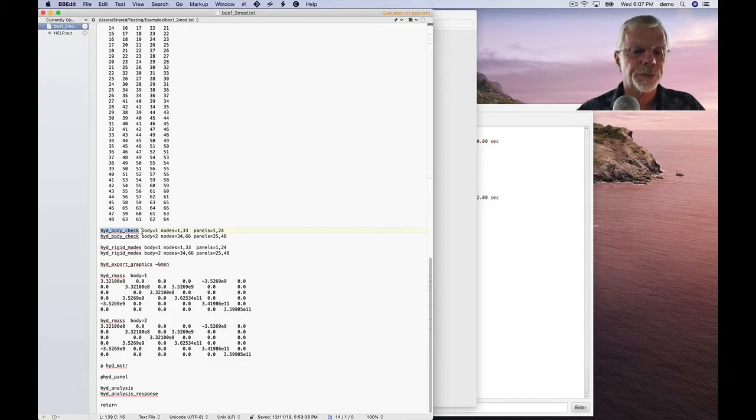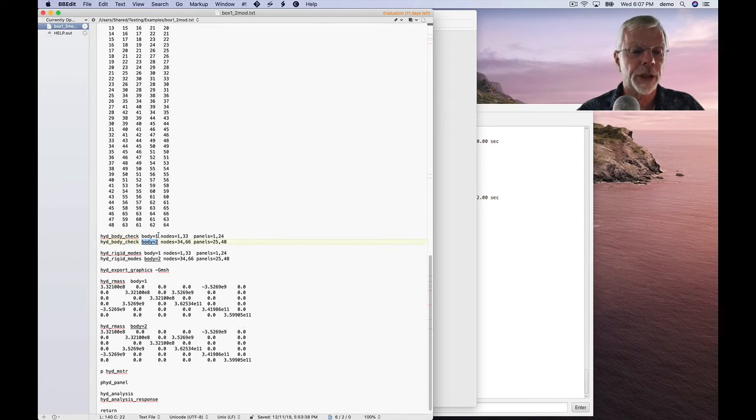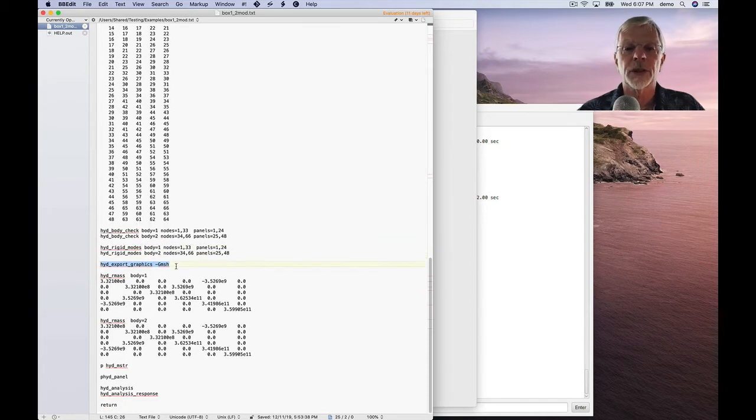And now we need to specify hide body check for both bodies, body 1 and body 2. So for body 1, we tell it, okay, body 1 involves nodes 1 to 33 and panels 1 to 24. Similarly, we tell it that body 2 is represented by nodes 34 to 66 and panels 25 to 48. Similarly, we want to generate the rigid body modes for each body individually. So we specify the rigid body modes for body 1 and for body 2. And then we export the graphics so we can view it in the GUI.